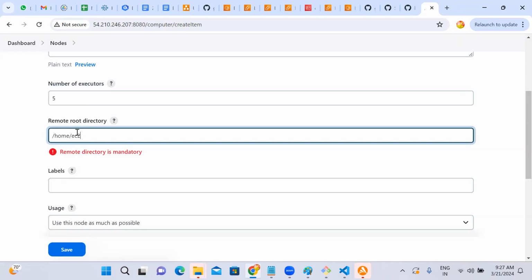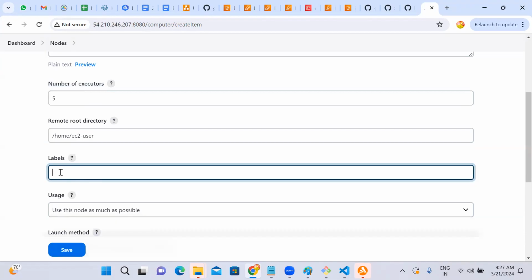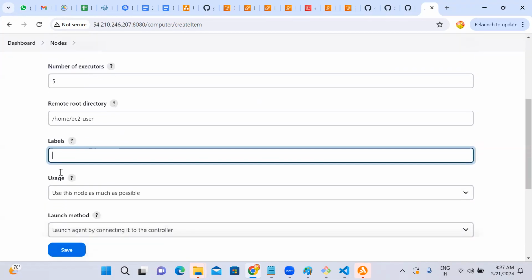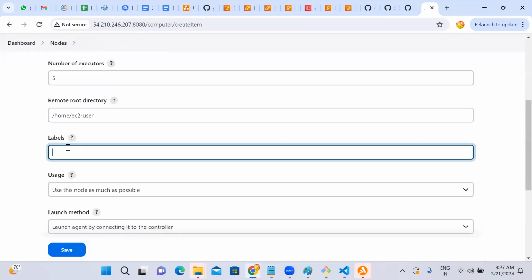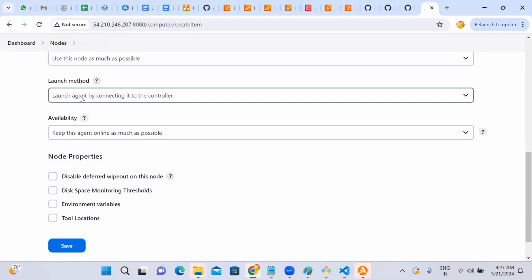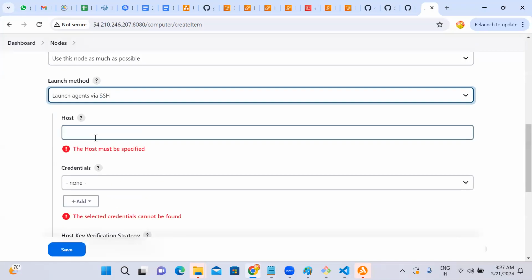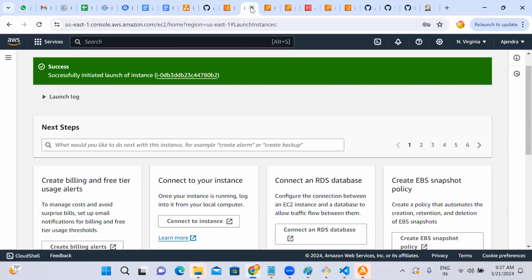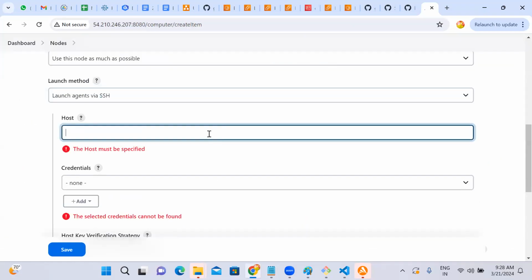Let's give my EC2 user home directory. Then we will give the name for this K8s agent, or let's give both of them the same name. K8s agent. This is for the Kubernetes we're running. Use this method. This is very important. How do you want to connect to that EC2? This is where you give the properties of the EC2. Click on this, pick the private IP.